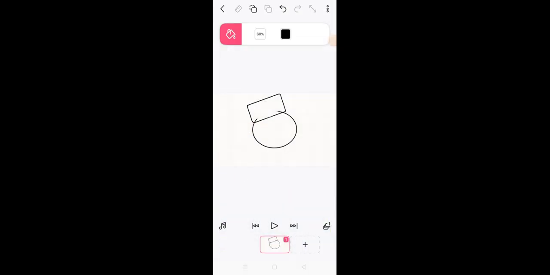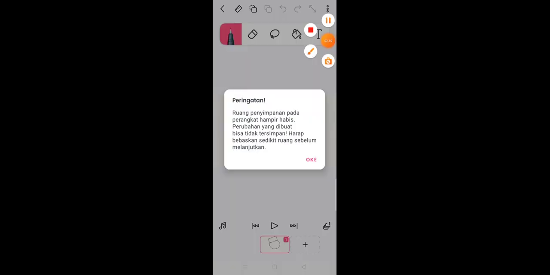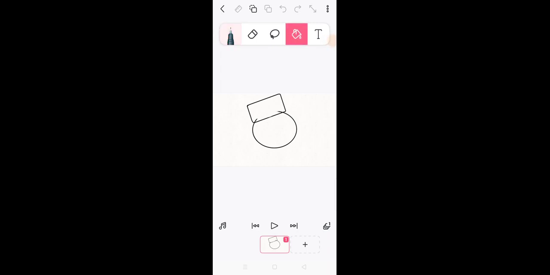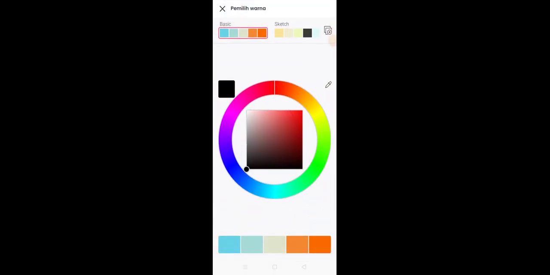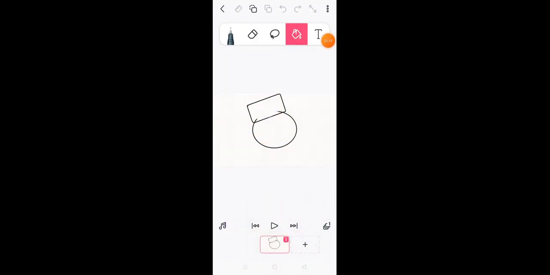Okay, we're back, and you can color with this. Nice. Okay. I make a country ball like this. Draw eyes, it's so easy.